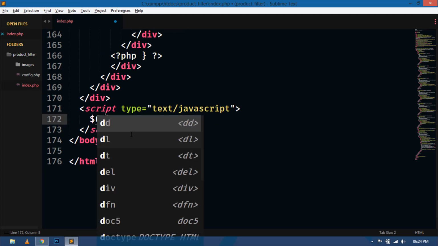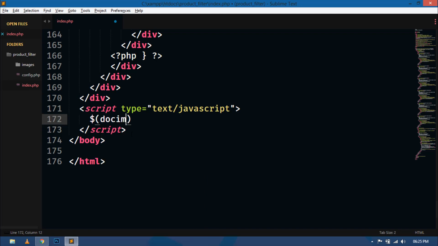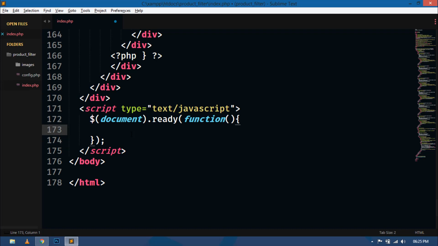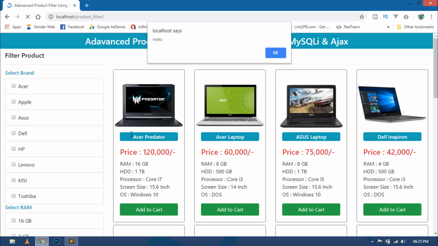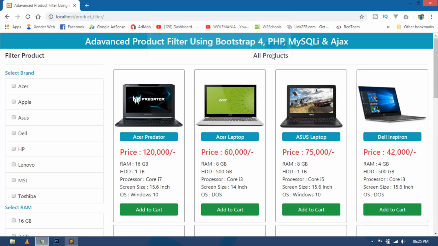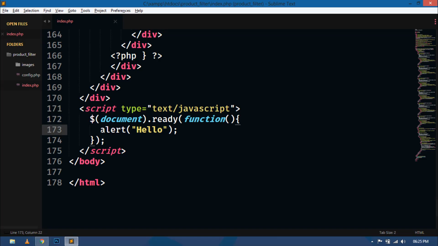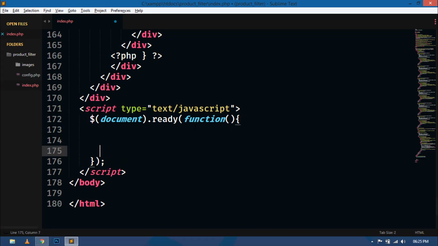For this I will select document.ready and use this function. First I will check whether our jQuery library is working or not. For this I am just showing an alert message, hello. Here you can see the alert, so it means our jQuery library is working fine. Now we will code our Ajax code here.